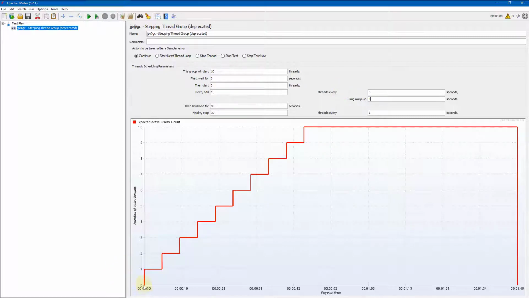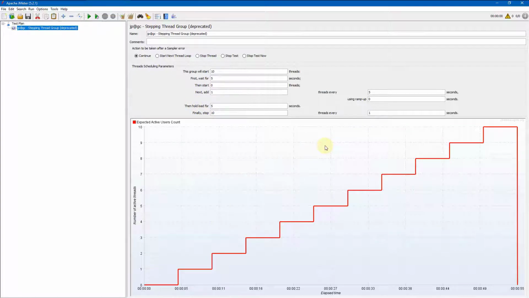Here the first user would be added at the very 0th second, then after 5 seconds another user would be added, then after 5 seconds another user. So at the 10 seconds mark there would be 3 users, because initially it starts from 1 user. We can even mark this as 5 seconds wait. Then after 5 seconds it would start from 0 users, and the first user would be added at the 5 seconds mark, and so on. So we can change a lot of things here. I would want to hold load for, say, 5 seconds. Now a total of 55 seconds is being taken.